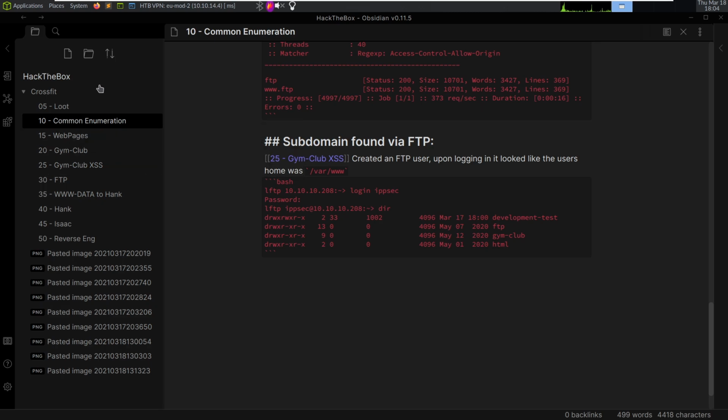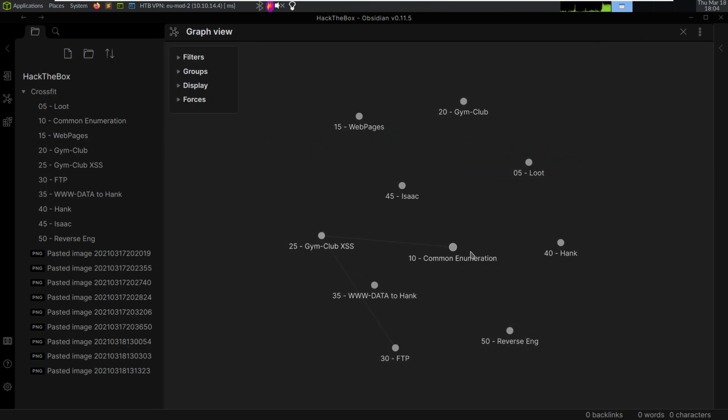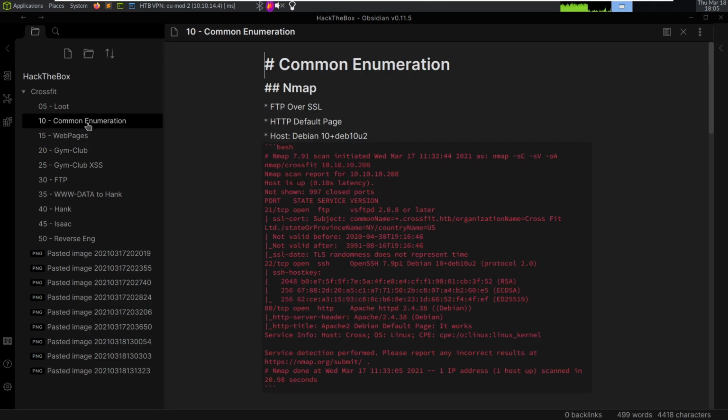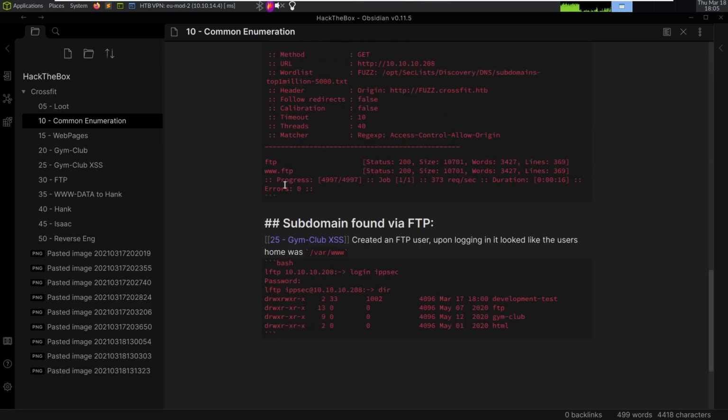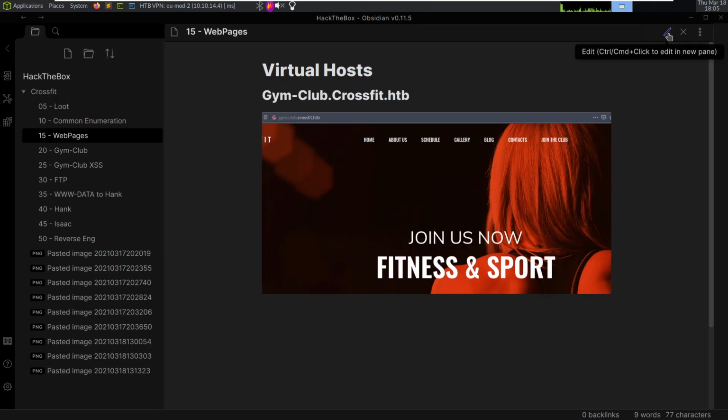And we also have a link. So I think I showed this before, but in case I didn't, you can see we have this linked, which is pretty cool. So common enumeration, link to Cross Site Scripting, link to FTP. So it's a pretty cool mind map type thing. So we can go back to where we were. Common enumeration, that's done. Let's go to web pages. Open this. That's pretty much all we had.